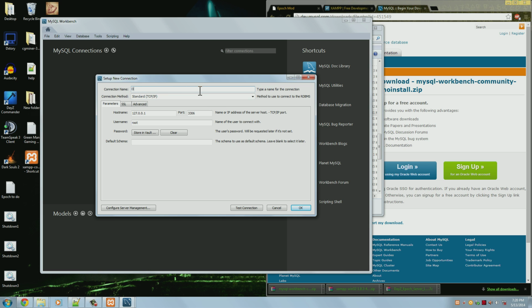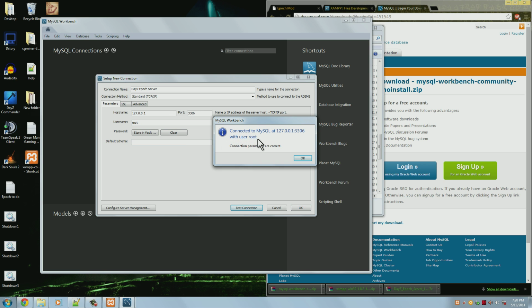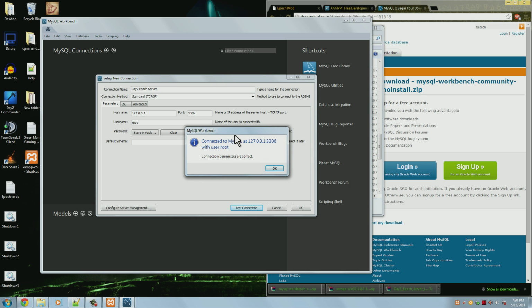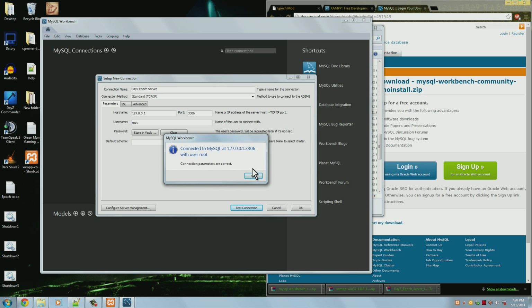For the connection name, we want to name it DayZ Epoch Server. We want to make sure that the host name is 127.0.0.1 and the port needs to be 3306. Keep the username as root. Now what you need to do is select test connection. Here it says that the connection parameters are correct, so it was able to establish a connection.